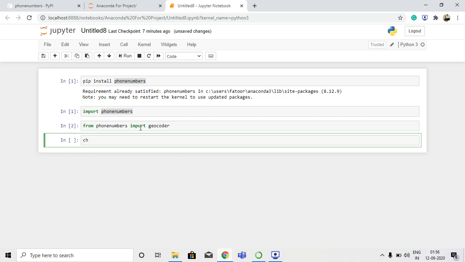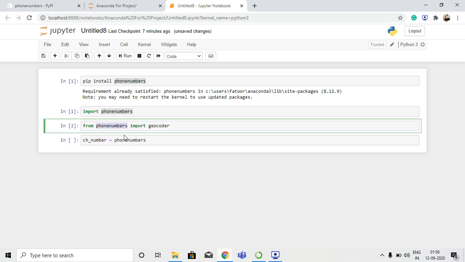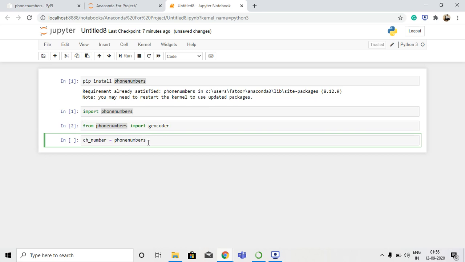I'm going to use a variable called ch_number. You can use your own variable; I've just used it for example purposes. Inside this, I'm going to use phonenumbers, which is the library we have imported, and the command dot parse. Parse is used to pass the number which we are going to import now.